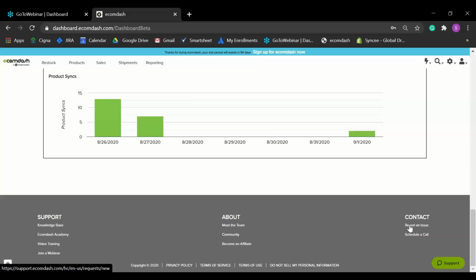The first link in the contact section is report an issue. If you do see anything inside of your Ecomdash software that you feel can be adjusted, enhanced, upgraded, you can click the report an issue link and leave that information and feedback for us so that we know what we should implement in the next release.